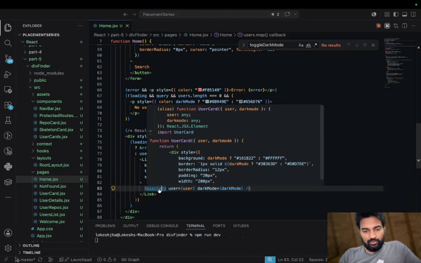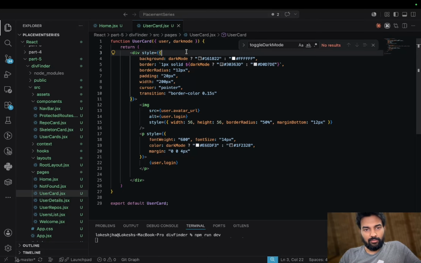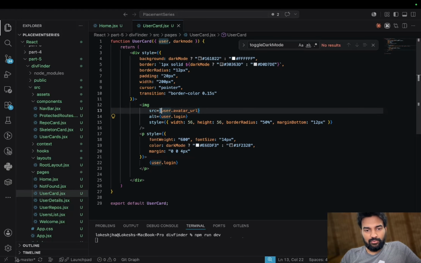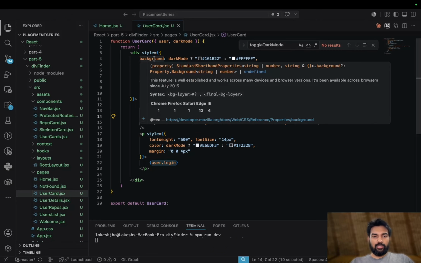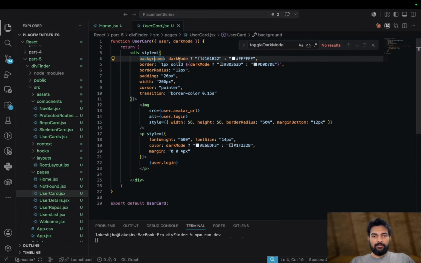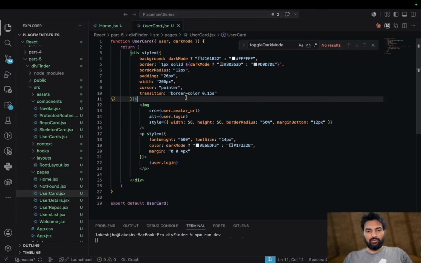Now we are going to user cards, how this is defined. So it is normal, like we will be getting user details for showing the user. We will be using user.avatar_url, user.login as the username. If the image is broken, then alt is used to show the text in the scenario where the image is broken. Now the user login will be shown, that is the username of the user, and we have some styling based on the dark mode. So this is simple, and you see that okay, we are not using user.image, or here we are not using user.name.